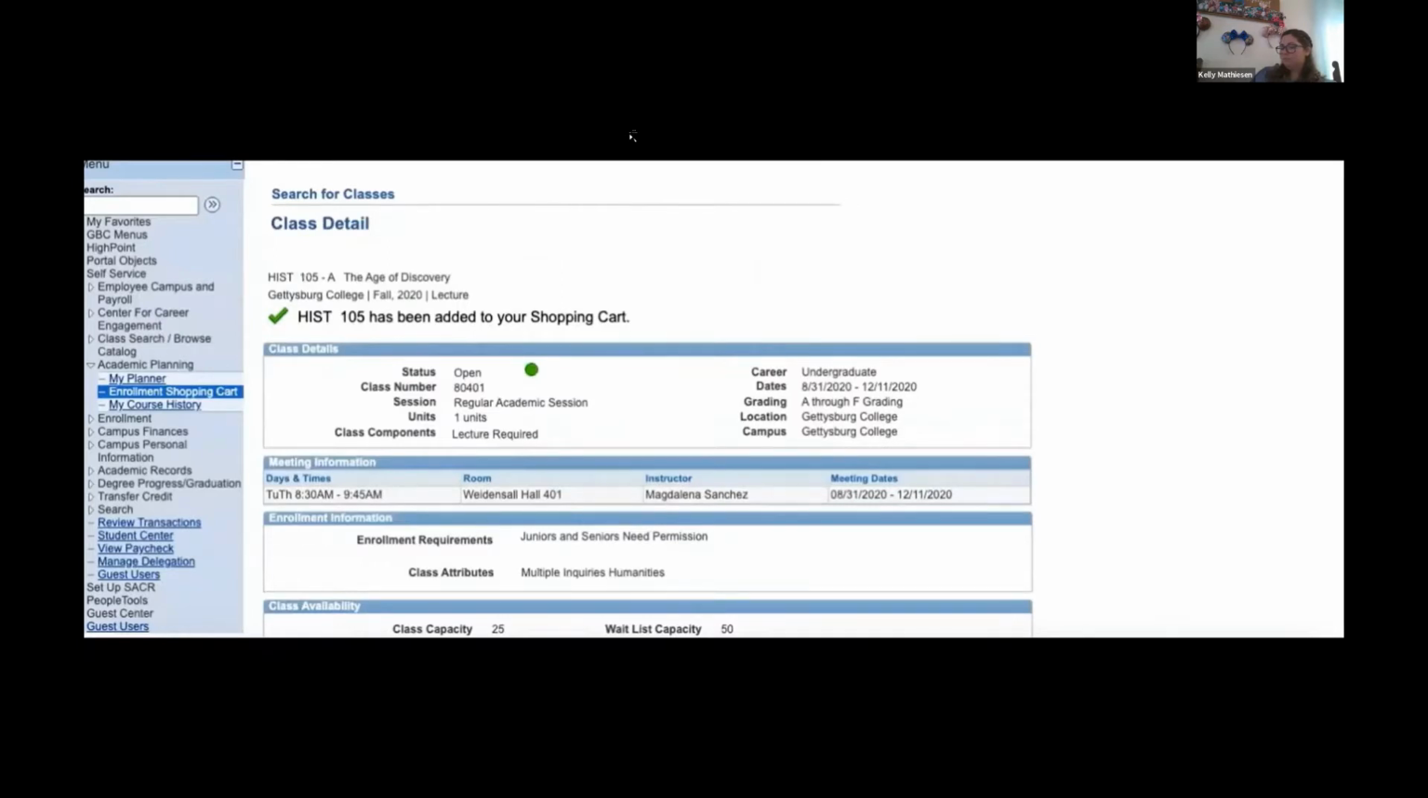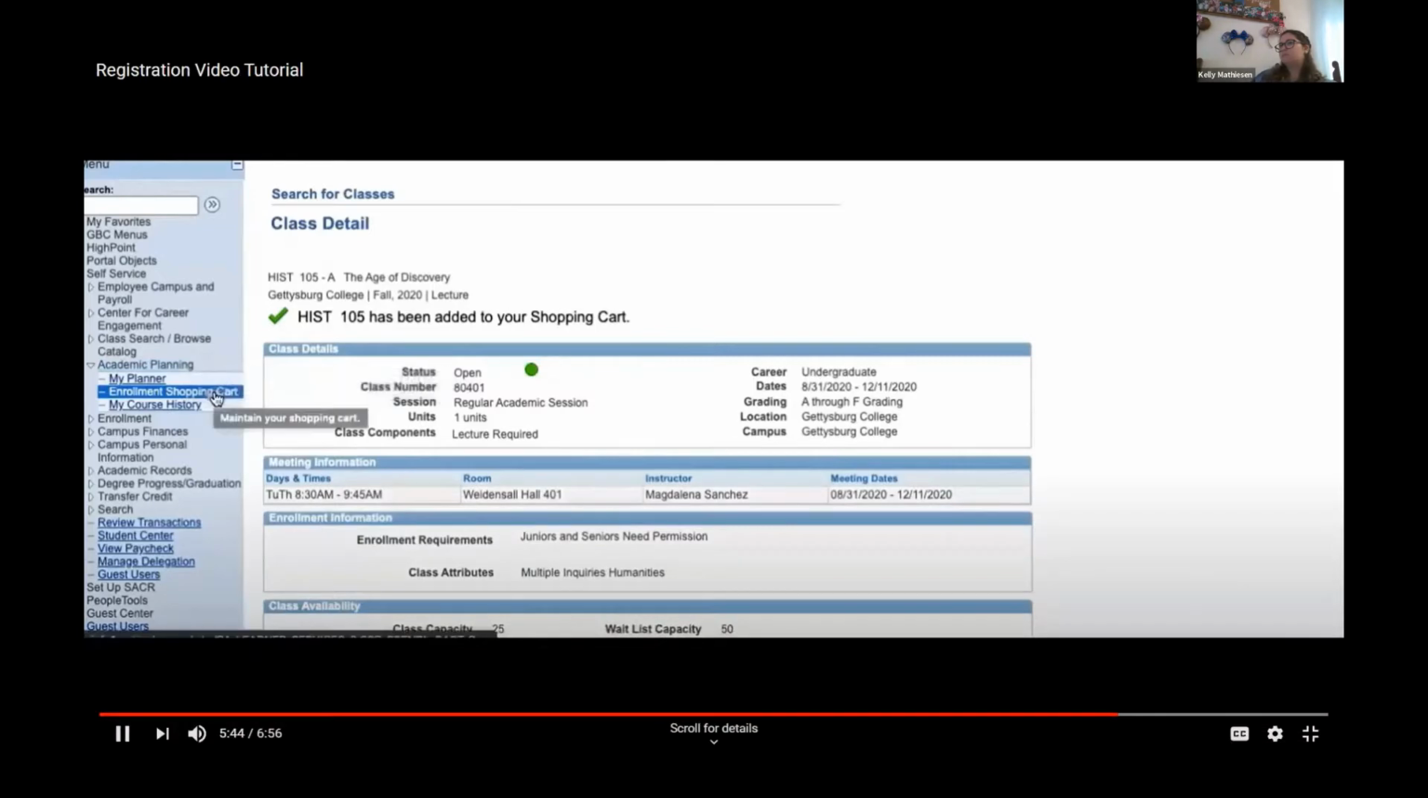If I want to see what's in my shopping cart, if I've added other classes as well, I'm going to go back over to this menu on the left-hand side of the screen. It's already up on this one, but I'm going to click on the section for academic planning under self-service, and then I'm going to hit Enrollment Shopping Cart.